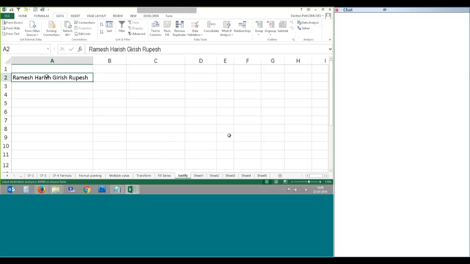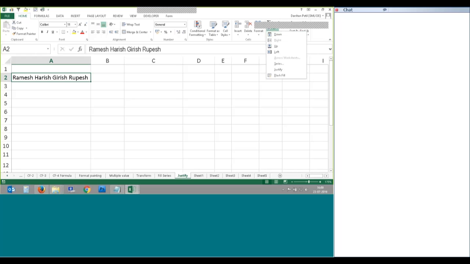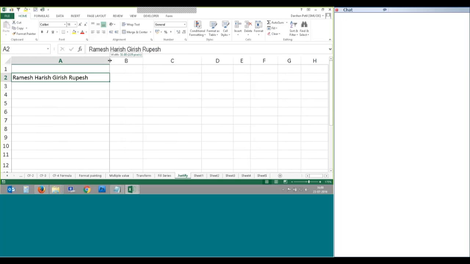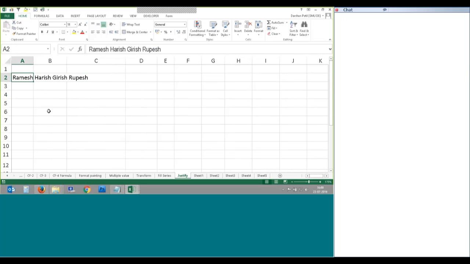Now I'm just doing Control Z, so I want all the names back into one cell. Now I'm going to use justification in fill series. Justify. Okay, I'm using justify. What happened? Nothing. Now I'm going to take my cursor somewhere after Ramesh. Cursor means my column width. A column width is already here. So I'm just reducing the column width. I'm taking this to after Ramesh. But still they are in the same particular cell.